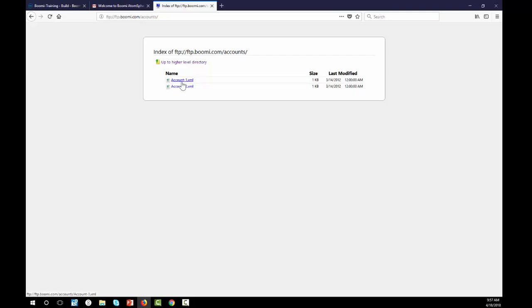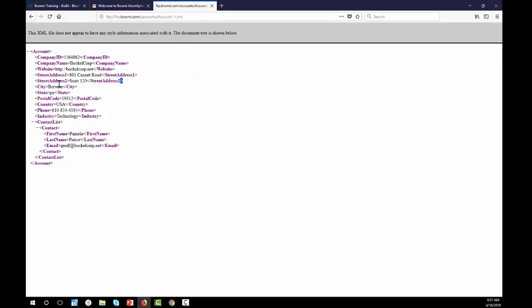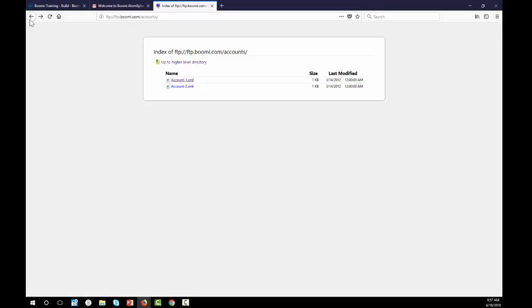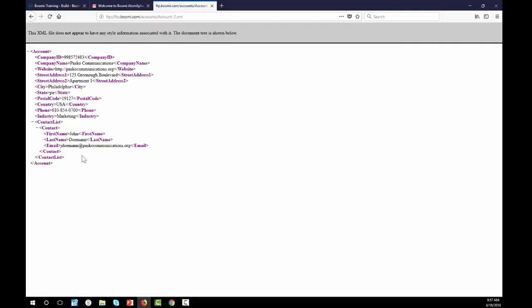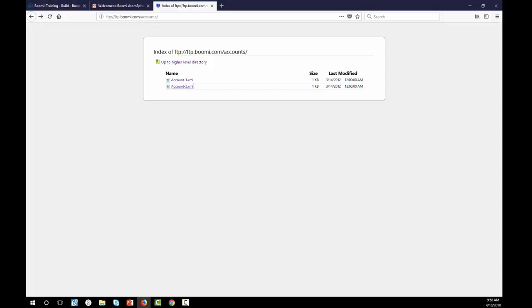I'm just going to click on account1.xml. This is what it looks like. It has a company ID, a name, a street address, city, state, postal code, country, phone, and industry, and then it has a contact. And account2.xml is set up the exact same way. So let's return back to our slide.